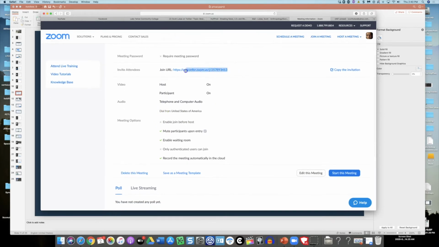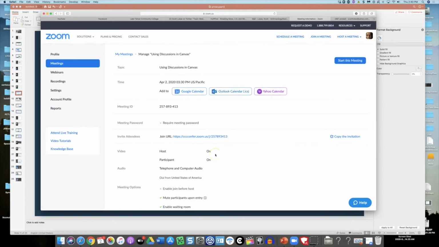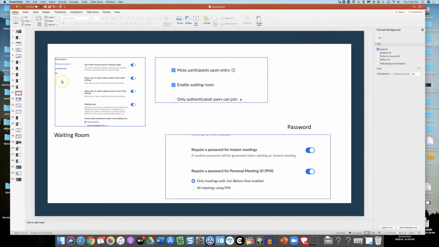Even if people have this invite, and I'm not going to share this on social media just to be safe, they still would not be able to get past that waiting room, presumably unless they completely hack the system. So that, for me, is going to be my number one defense to have that. And I'll show you what that looks like as well.